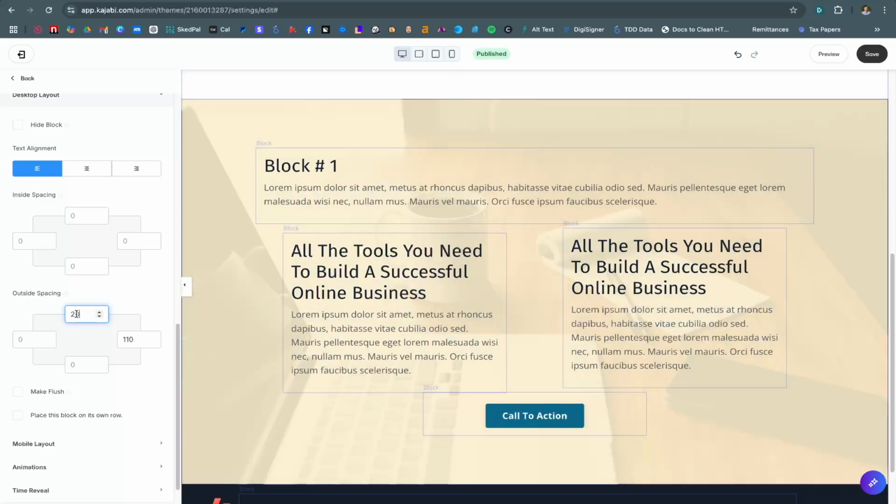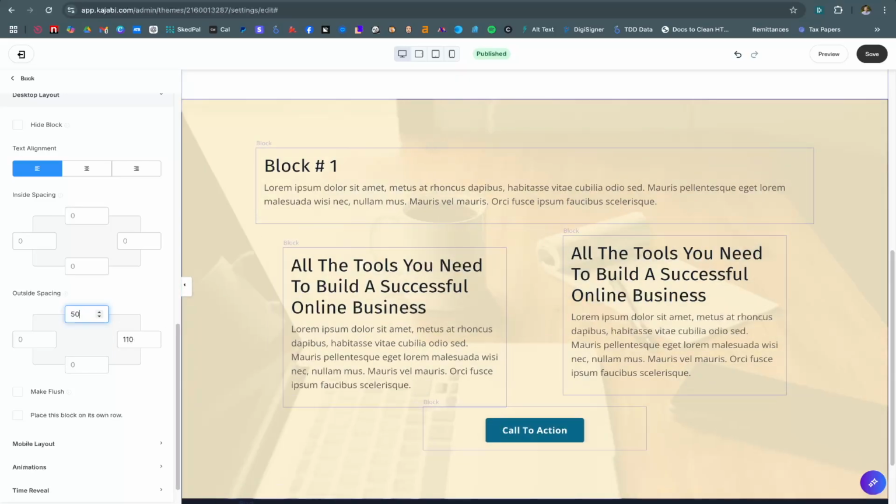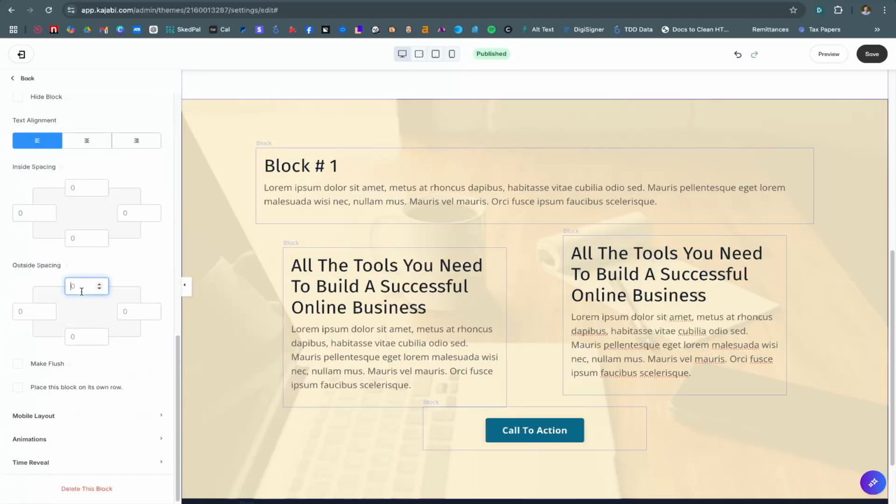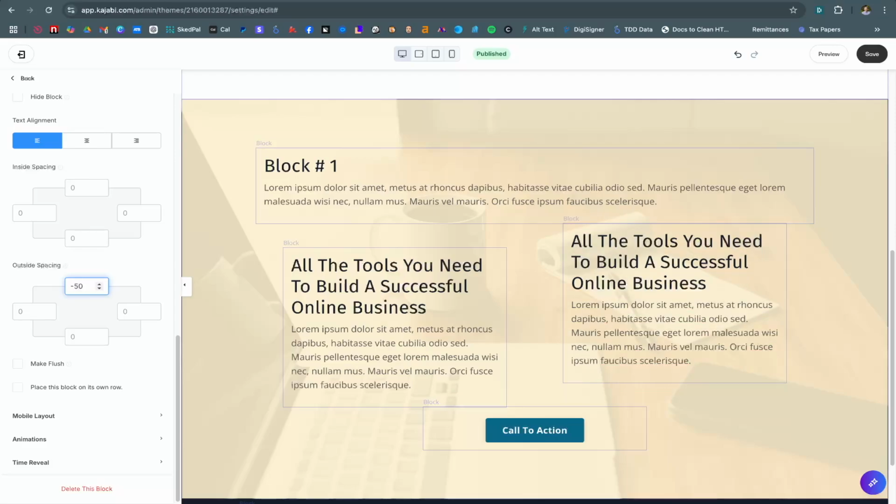And if I only want space, let's say I want space on that block, but I don't want space on this block, I can subtract some of that space and suck it up. So there's a lot of flexibility with this outside spacing, and it can actually get a little bit complicated because you're minusing here, you're plussing there, it's shifting everything, and you're just going to have to take some time to just push these buttons and see what happens.